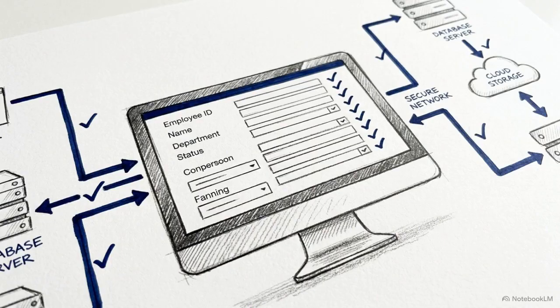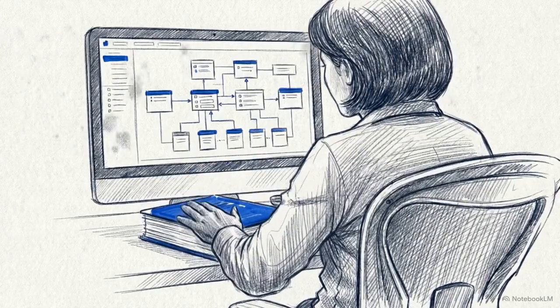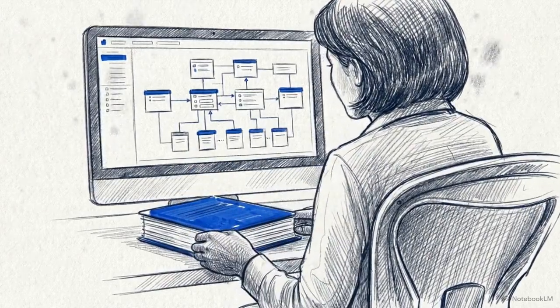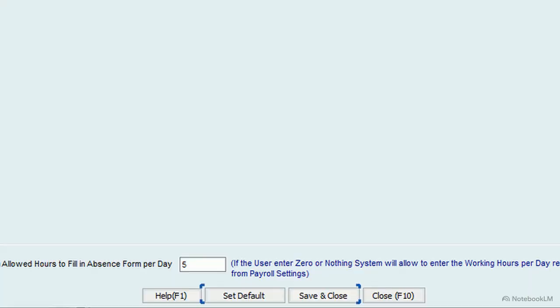Relying on these smart system defaults keeps your database clean and prevents contradictory data entry conflicts between the absence module and your broader operational setup. To wrap up the process, direct your attention to the execution controls at the bottom center of the interface. Finalize your configuration by clicking Set Default to apply your baseline, followed by Save and Close.